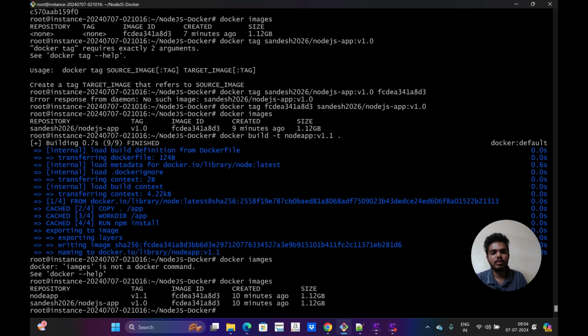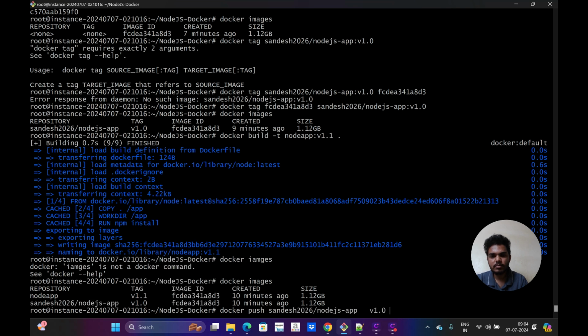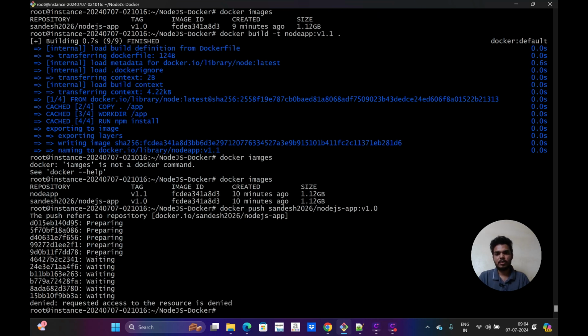Now, once I have the tagged image, I can push that image to Docker Hub. Docker push to this repository. You have to give a colon actually. This should push the image to Docker Hub. So it failed because of access denied. Not anyone can push their image to my repository. It is a public repository, but public repository means anyone can pull the image, but they can't push the image. For that, authentication is required.